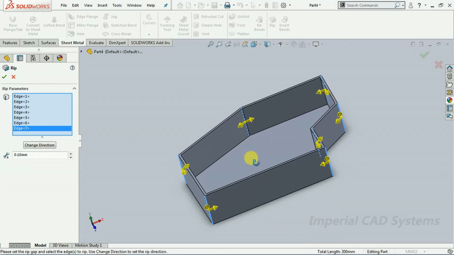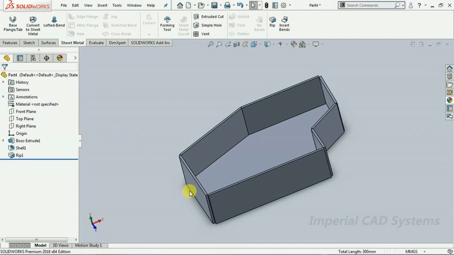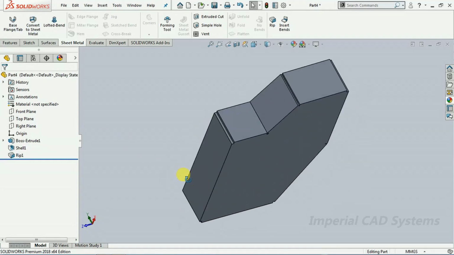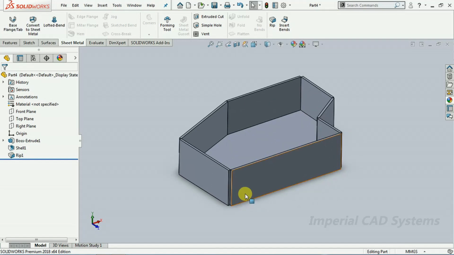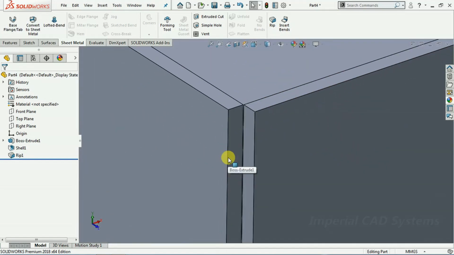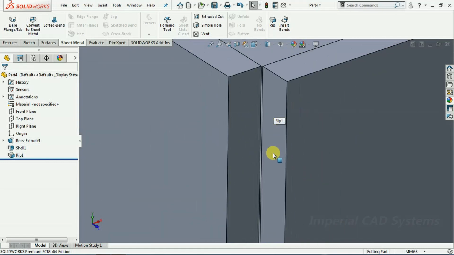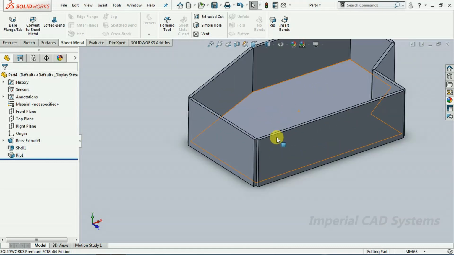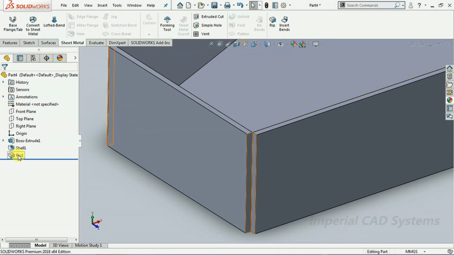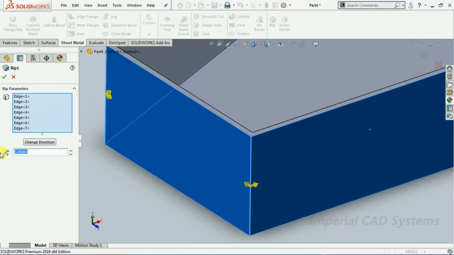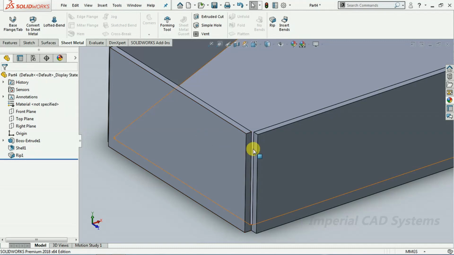Say I select all the edges. Here it is showing a 0.1 gap. Now I go for OK. See here, this part now splits into a number of walls with a gap. A small gap of 0.1 is mentioned by default. If you want to increase that gap, go to rip, edit feature, and I enter 1. See, now it is opened.